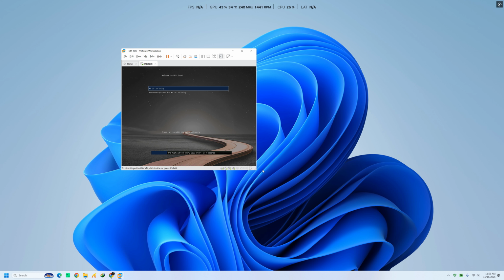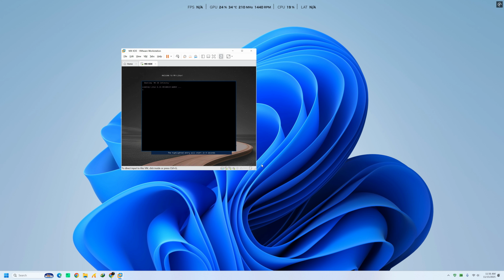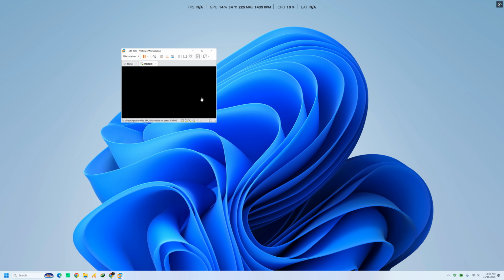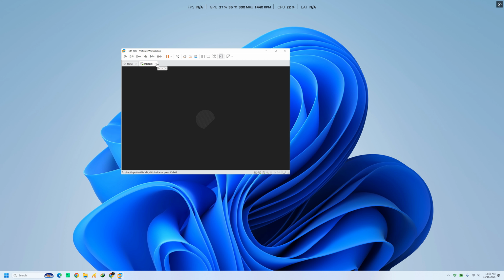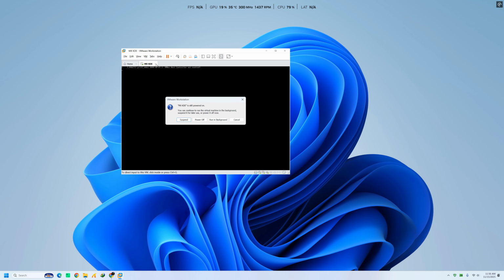All you need to do is delete those .lck files or folders. Don't touch anything else, just remove the lock files. After deleting the .lck items, launch VMware Workstation again and start your virtual machine. The error should disappear immediately because the VM is no longer locked.